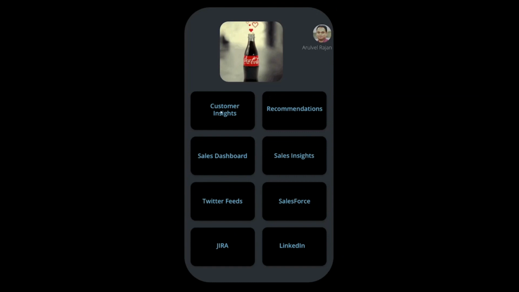So we saw customer insights, we saw customer recommendations, we did see the sales dashboard. Now we would see the sales insights.